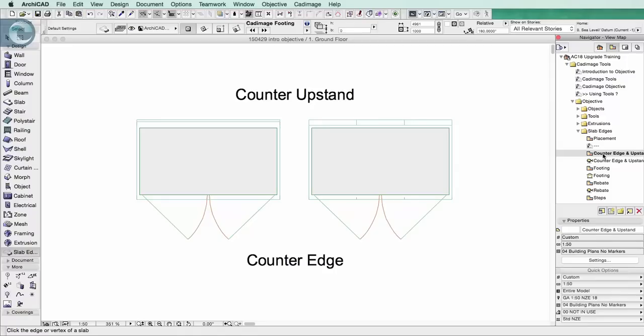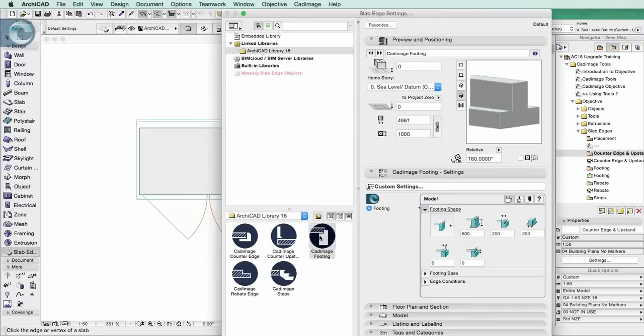I've then got some examples of the different types of slab edge that we have. Because if I look at the tool, you'll see there's actually 5 available. So there's the counter edge, the counter upstand, the footing, the rebate, and then the steps.